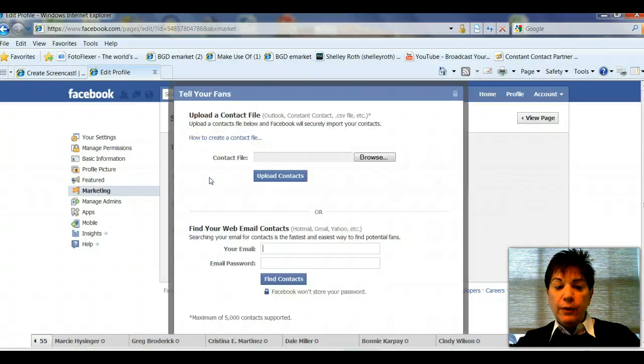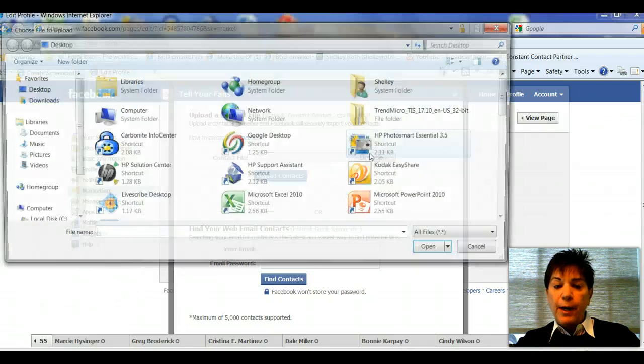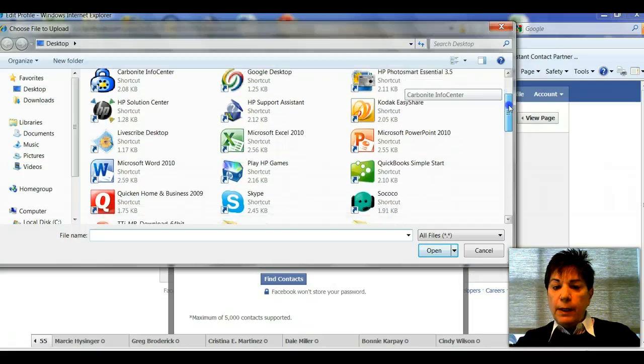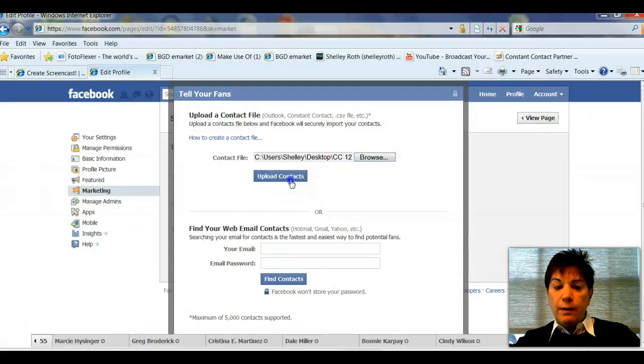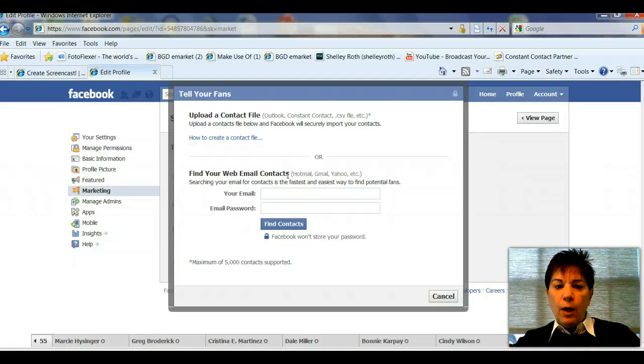Now, you can go in to tell your fans and either upload a contact file, any .csv file, or go out and give it your web-based email login and password, and it'll bring in those contacts for you. So let's go ahead. I'm going to upload contacts from a .csv file, which is on my desktop. We're going to browse, and I will find my Constant Contact file. There it is right there. So I select upload contacts, and as you can see, it's going to pull in all of my contacts.